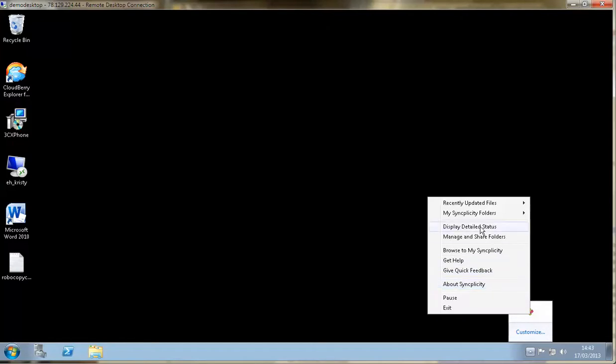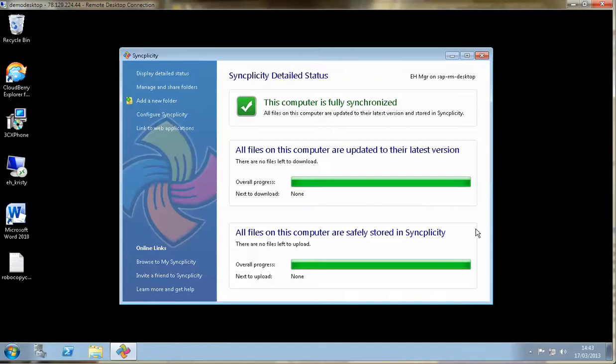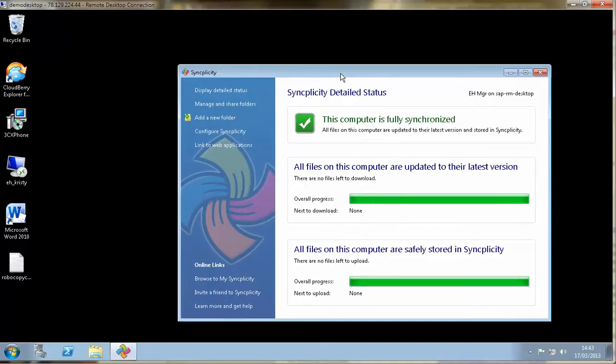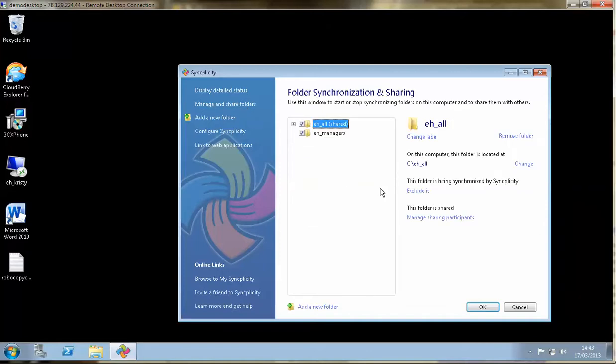If you do display detailed status, then it will show you that the computer is fully synchronized and that all the files have been downloaded and there's no other files to upload. What we're going to do here is change where Syncplicity is storing the files so that the file names are going to be shorter. So I'm going to go to Manage and Share Folders, and on your Syncplicity installation you're definitely going to have EH All, and you may have EH Managers.